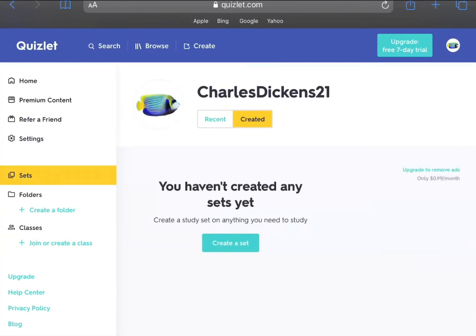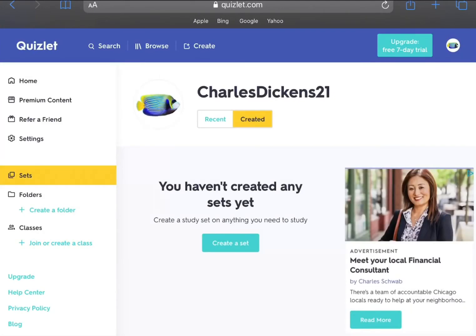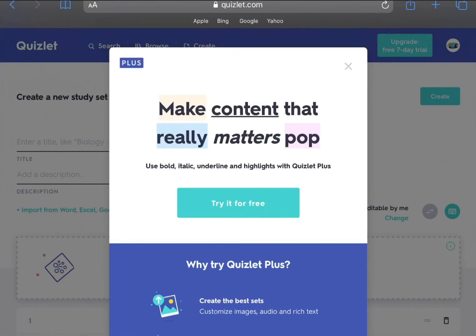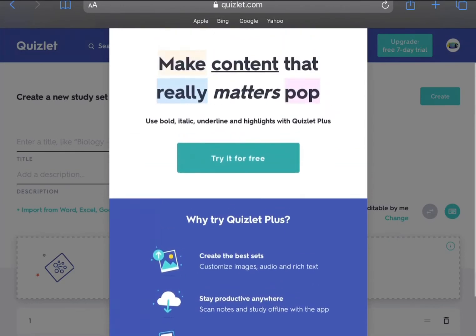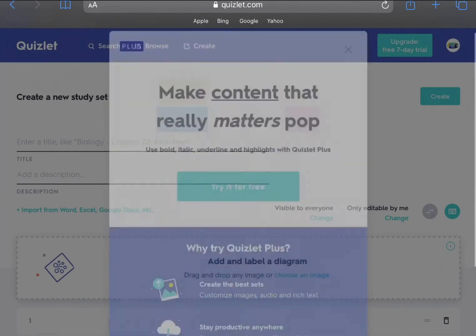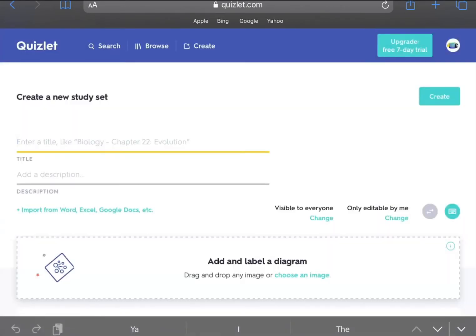Sets. So what are sets? I should probably get to explaining that. Since it is in honor of Charles Dickens, the username is Charles Dickens 21, and how you can do it is you just press create a set, and it's basically like GimKit, you enter in stuff. There is Quizlet Plus if you're going to use Quizlet a lot. You can have that. So first you enter a title.